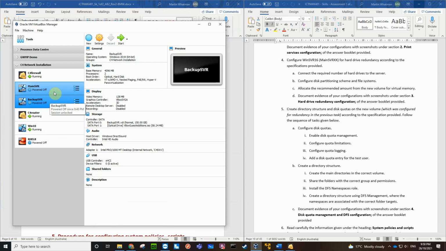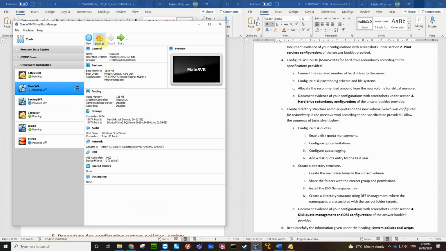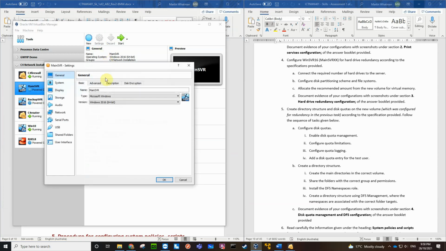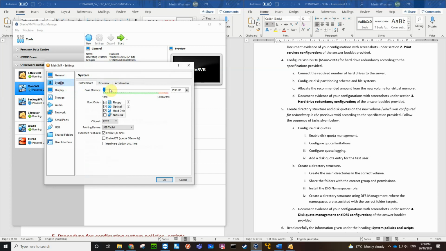Okay, so on the main server, in the settings, first thing we're going to do is up the memory. So let's give this thing 4 gigabytes of memory. That'll do. That'll keep it a bit happier, hopefully. We don't need a floppy disk either. Processor, let's give it a couple more processors as well. 4.